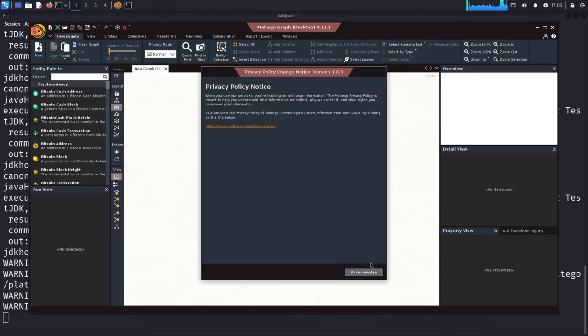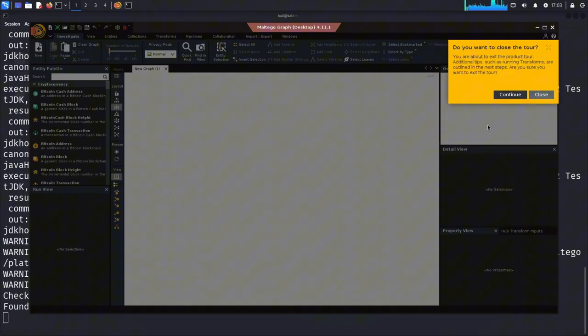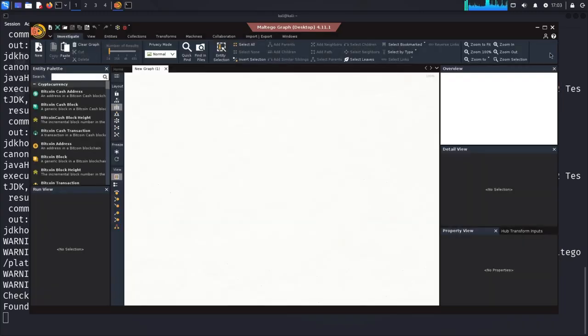A privacy policy notice displays. Acknowledge it and move on. A tutorial guide starts automatically. I am skipping this since I will explain everything as we actually use it.